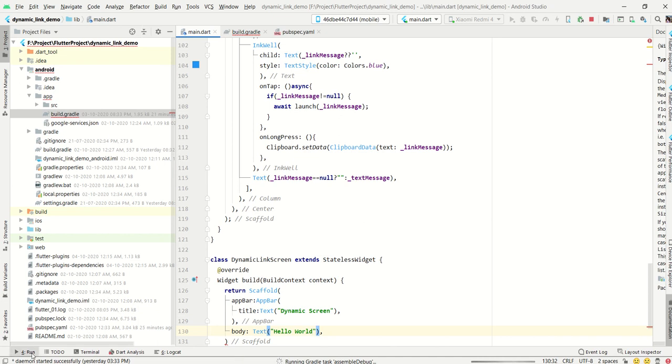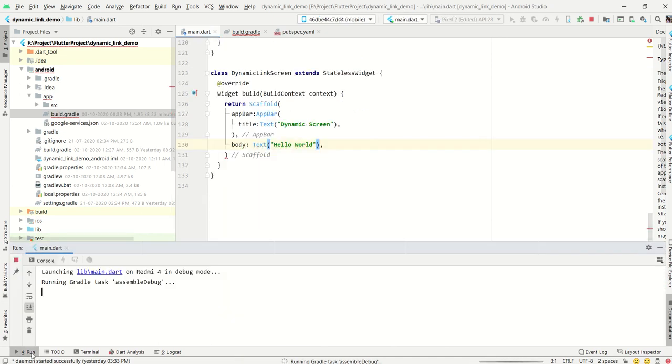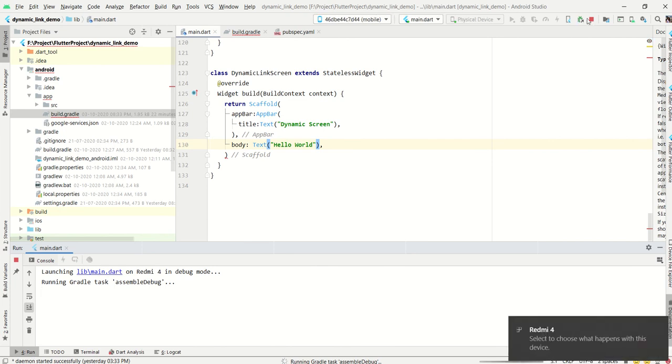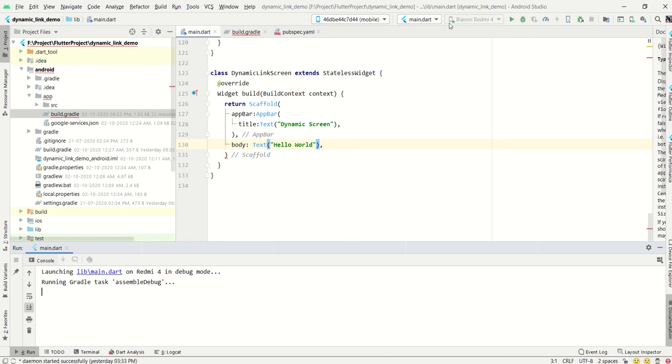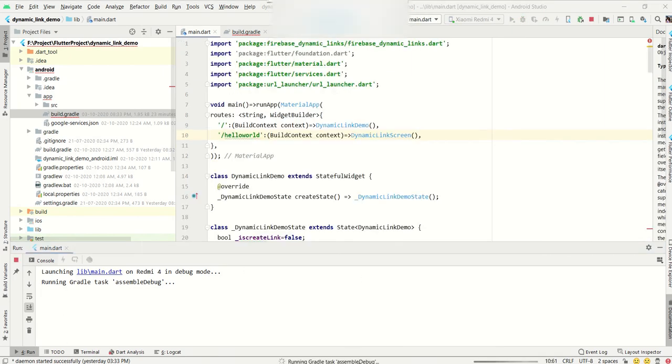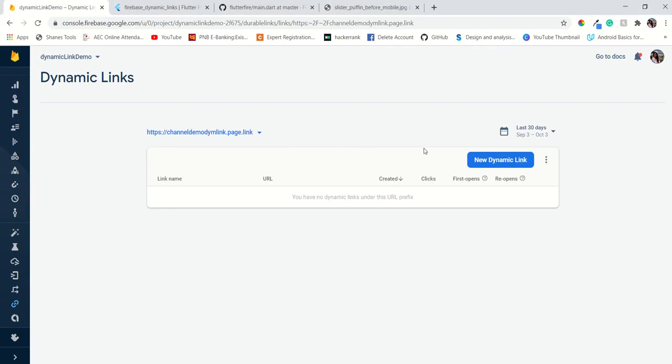Meanwhile it is running, I will tell you, I need to run it again because my device is, I think, disconnected in between. So meanwhile, I'm just trying to explain how to create a dynamic link manually, using the Firebase platform. So it is running, and I'm telling you how to create it manually.